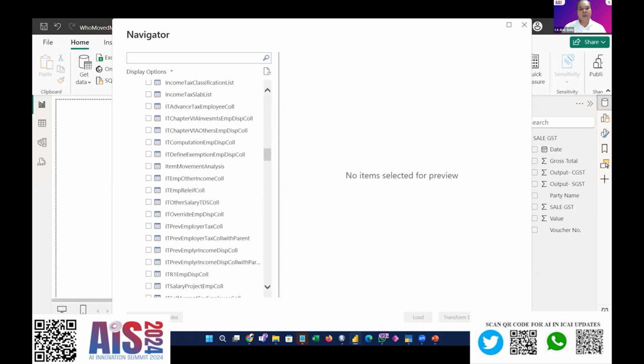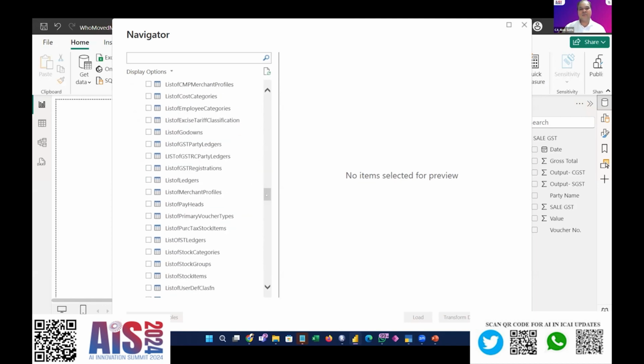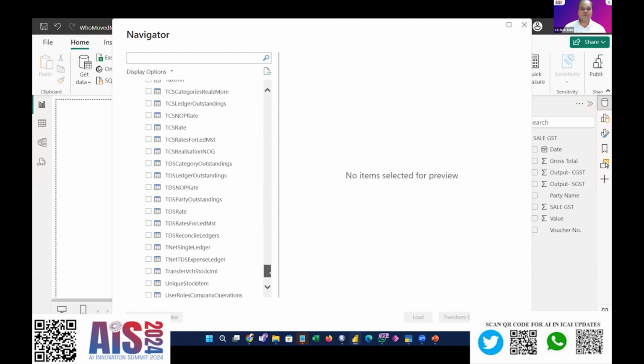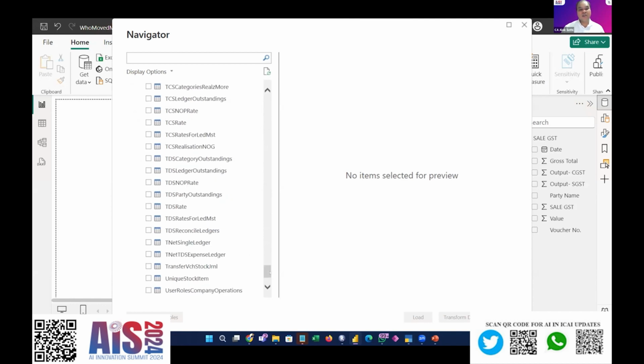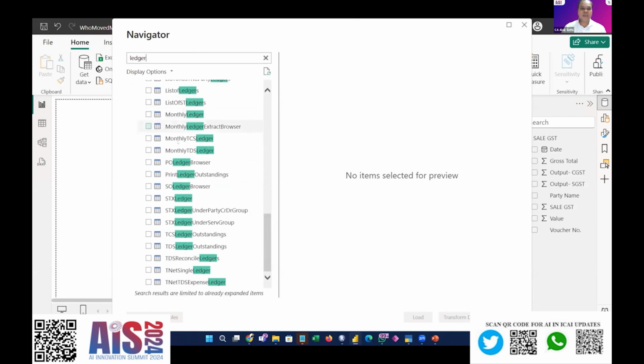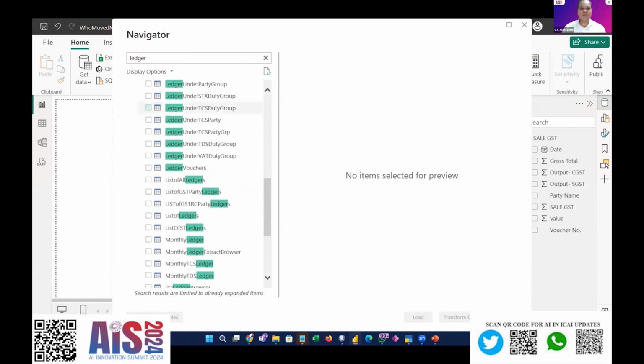Now, as CAs, as members, we are not very accustomed to technology, but let me tell you that it's a very nice and easy software. If you know Excel, you can learn Power BI also. But there are so many tables appearing over here. So how do we understand which table we need to connect to? I just type ledger and you will see a list of ledgers appearing. There are so many options.